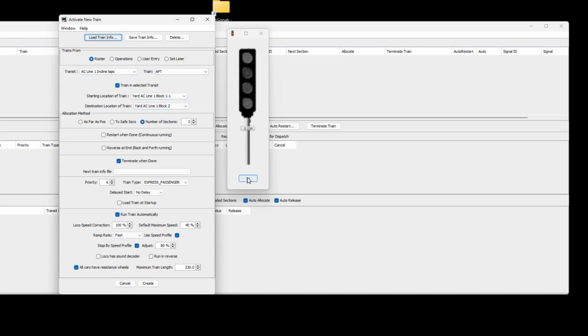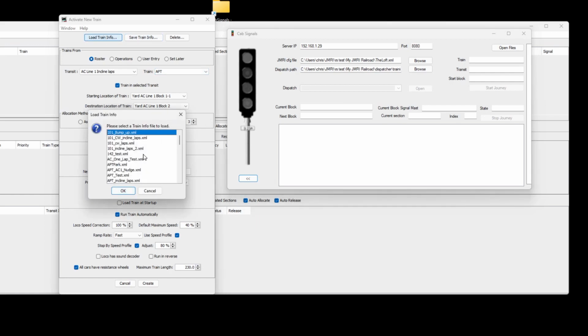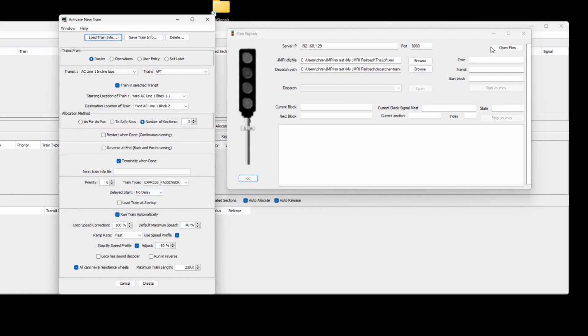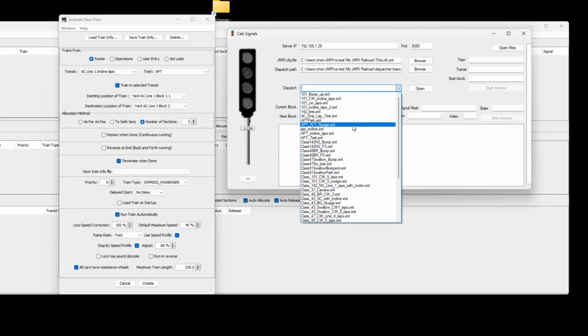So if I expand this, at the minute this one's going to be run automatically, but if I untick that box, that's where I say actually no, I don't want the computer to run this train, I want to drive this train. Over to the app then, and it has a path to the config XML file for JMRI, and it also has a path to where all of these dispatcher saved trains are. So if I go and open those files, I'll see a drop down here, and this corresponds to all those files that are in the dispatcher folder.